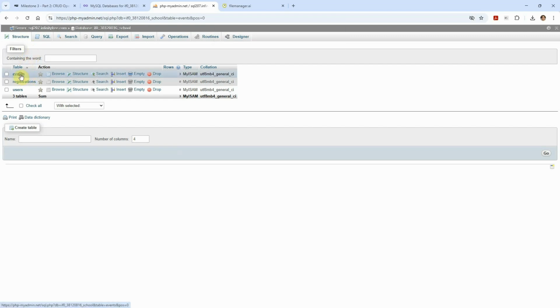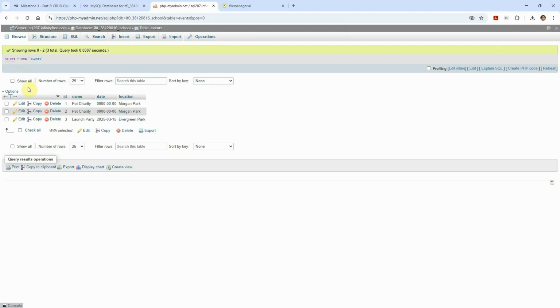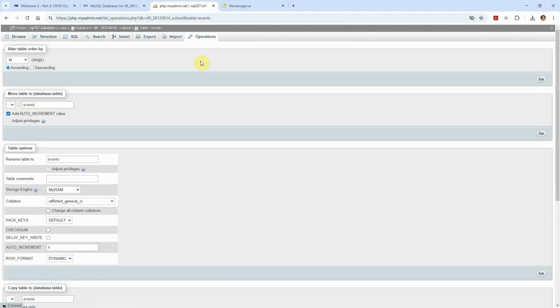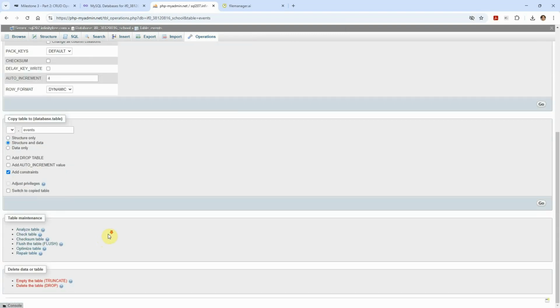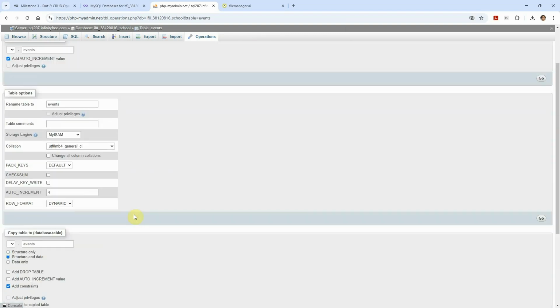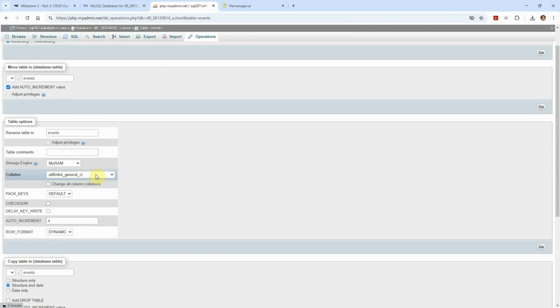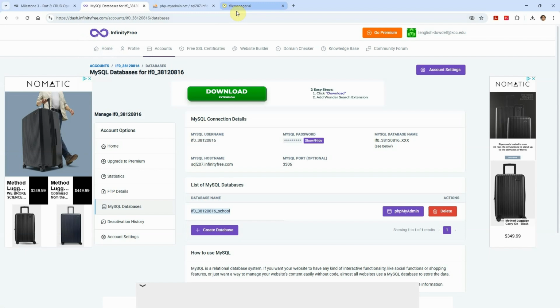So in order to change the existing ones, if you go into the actual table and then you select operations, here is where you would manually change it. Okay, so I'll leave some information about that, but what you want to use, like I said, is this generic one. This is what usually defaults. I'm not sure why Infinity is doing something different, but that's okay. We know how to get around that.